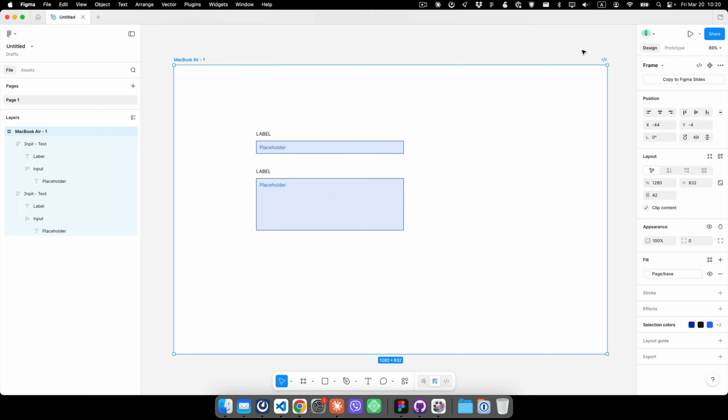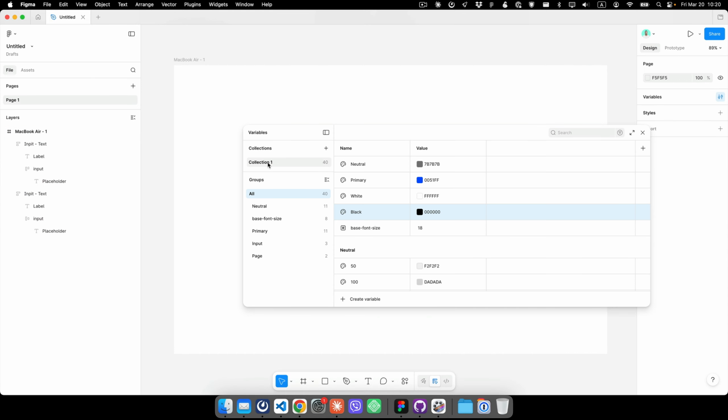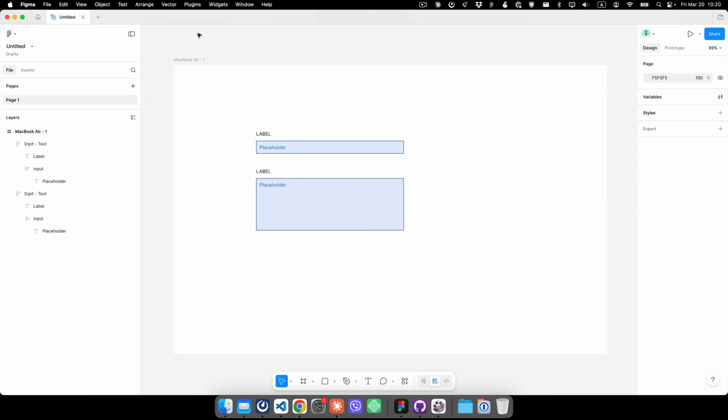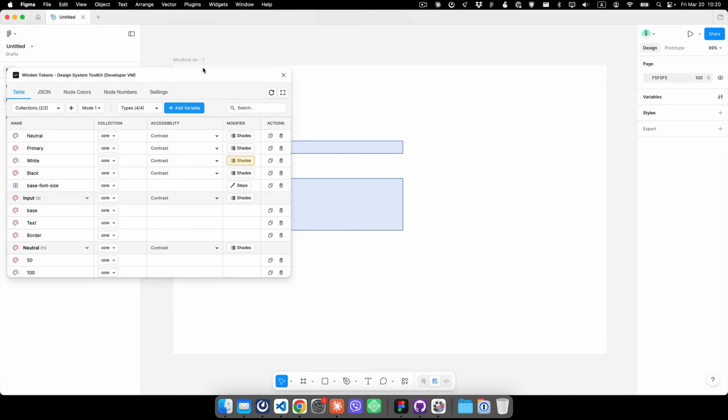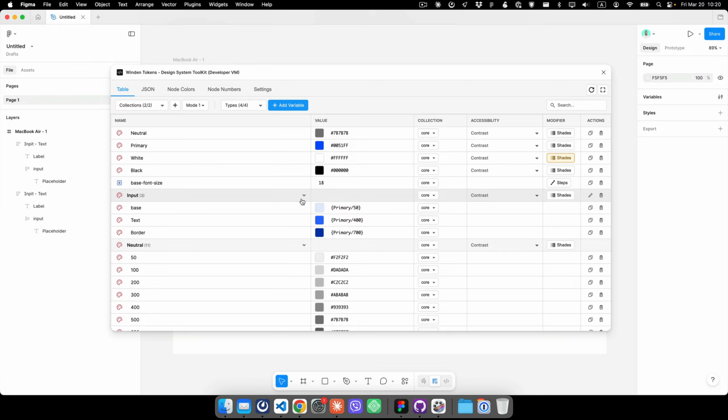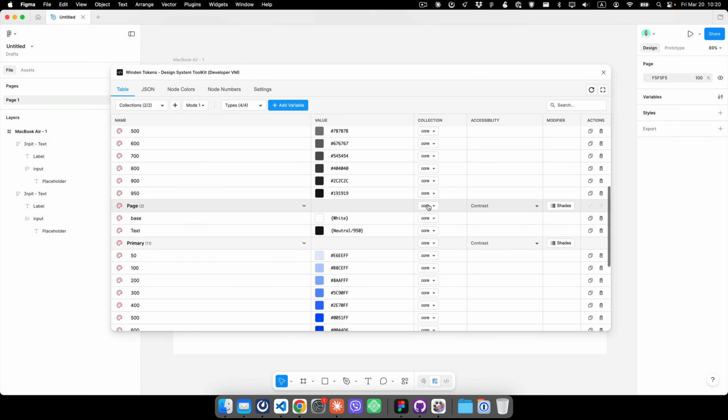And now what we're going to do is we're going to go to the variables. This is going to be a core. And now we need to create a theme. And now you're going to see, so after I go here, what we now can do is there is an input, and it's at the core, and we're going to move it to the theme. And let's find the page as well, and we're going to move it to the theme.